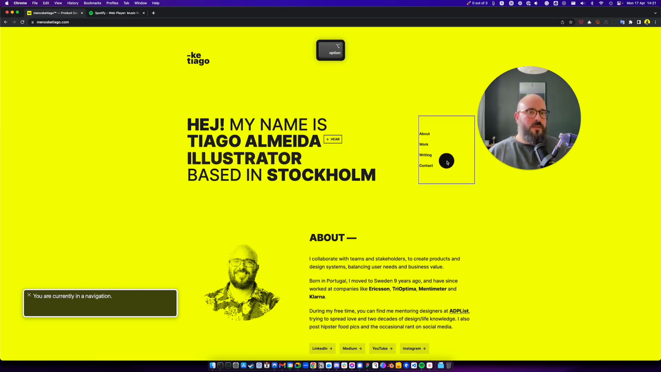Navigation. You are currently in a navigation. So here's another important one. If you have navigation on a website, you should be using a nav, and that will give the screen reader this label, navigation.